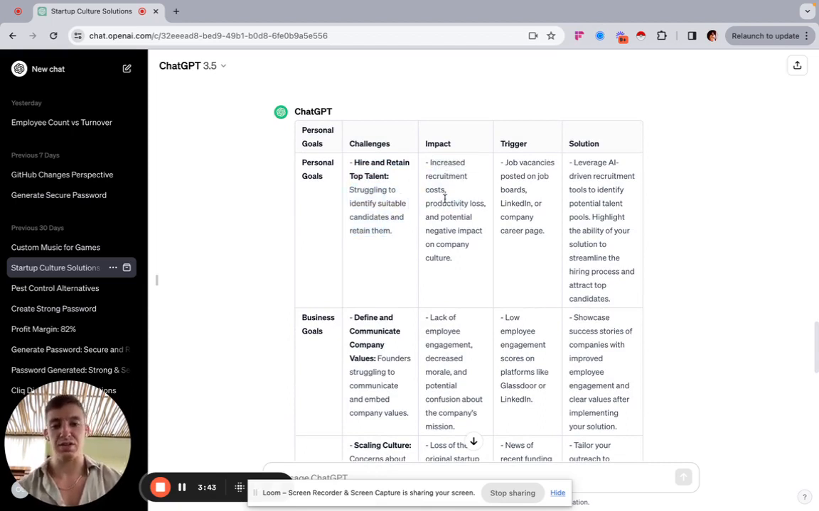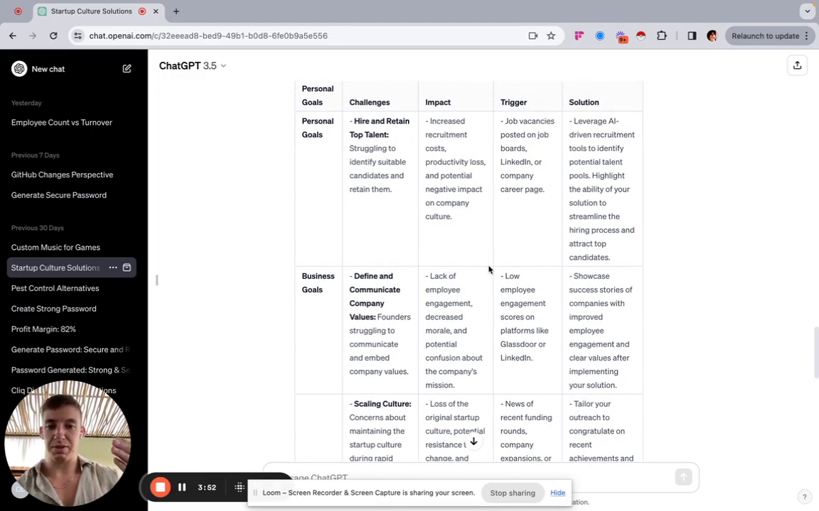The impact of this is recruitment costs, productivity loss, things like that. And then how do you know when to reach out? I know it sounds very obvious, but there's more examples here. It would be something as simple as job vacancies or job posts, right?